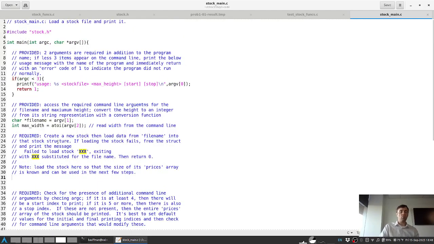A couple important things. This will have you processing command line arguments. The general usage of the program is you call your stock main, you provide a stock file, a max height, as in how tall should those bars be, the scaling of it, and then optionally a start time, like a start index, like start at time index 5, and a fourth optional stop time, so you can print out a little slice of the stock prices there. So this main will have you working a little bit with processing those command line arguments.